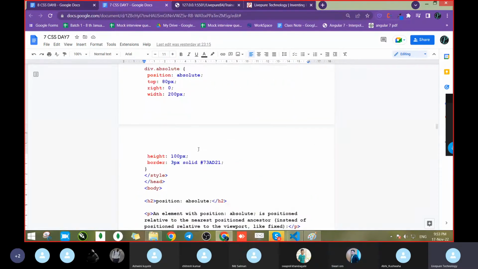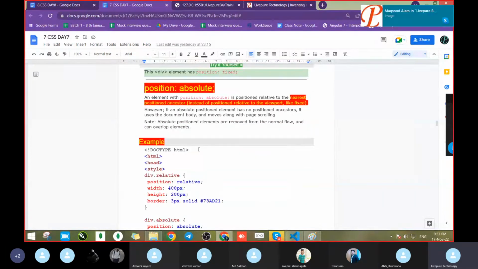What it means actually, in the case of position absolute: an element with position absolute is positioned relative to its nearest positioned ancestor instead of being positioned relative to the viewport. When we were taking the viewport as the reference, in which position? In position fixed, correct? So in position fixed, we were taking the viewport as the reference.